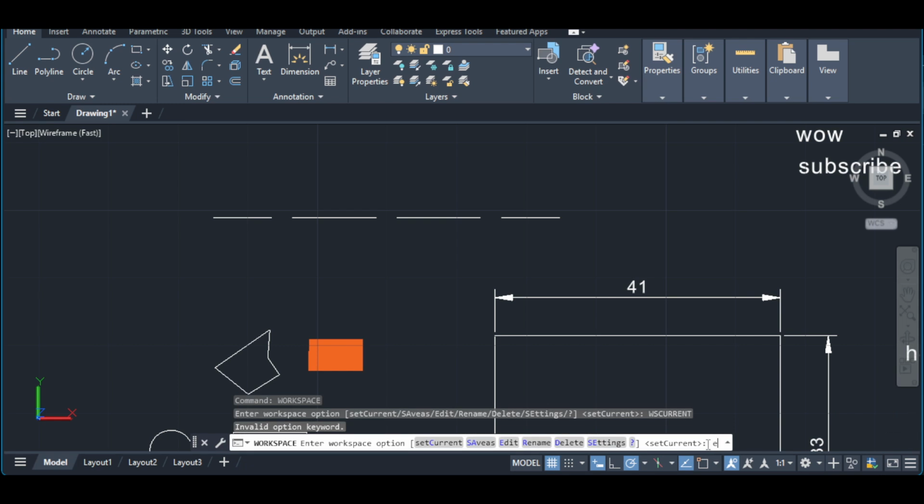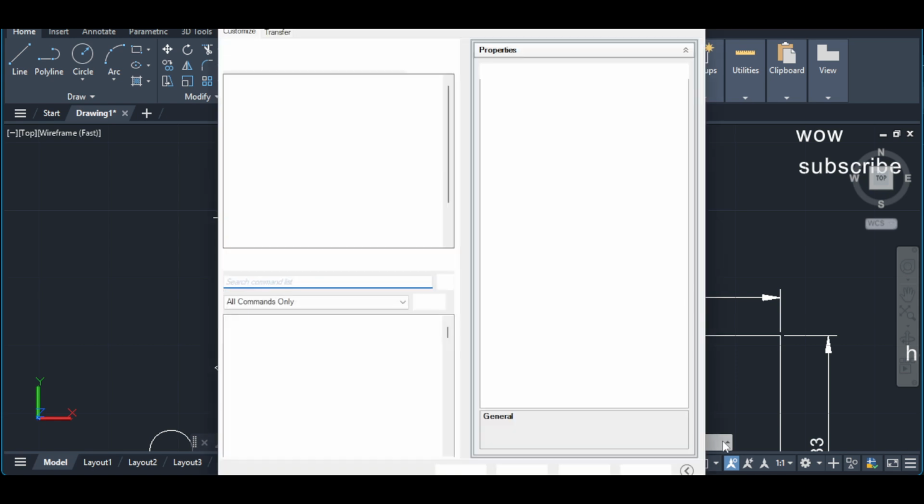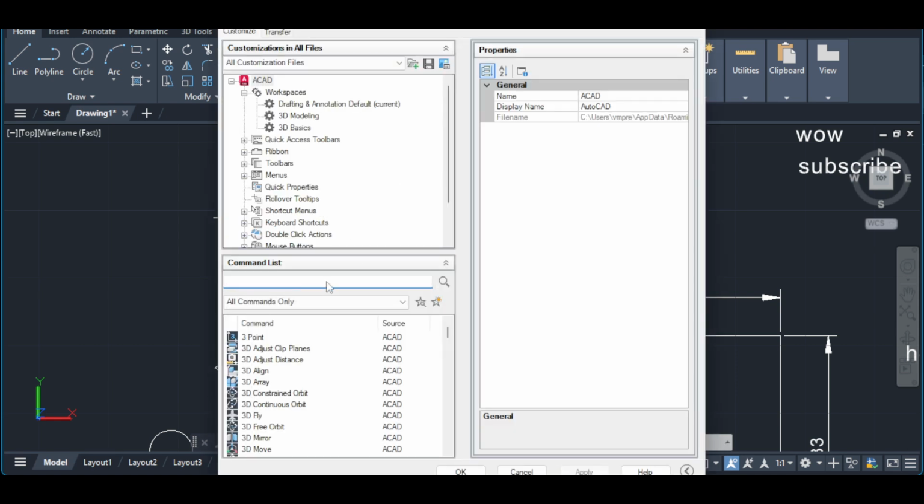A quick recap. First, try the gear icon on the status bar and select AutoCAD Classic if it's listed. If it's not, use the command line by typing Workspace and pressing Enter. Optionally save your current setup, then type WSCurrent and press Enter and pick AutoCAD Classic from the list.